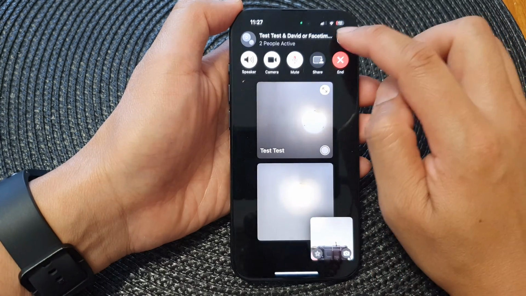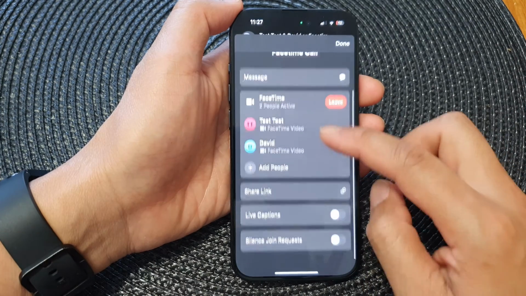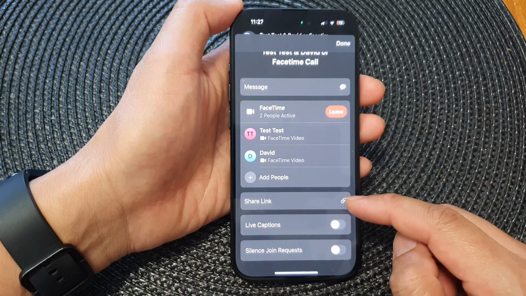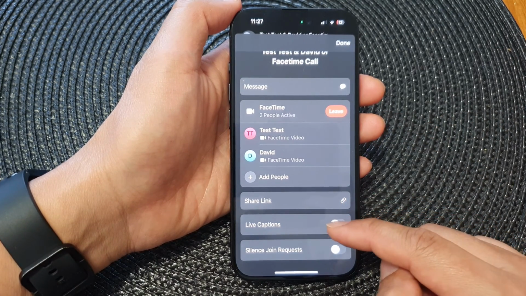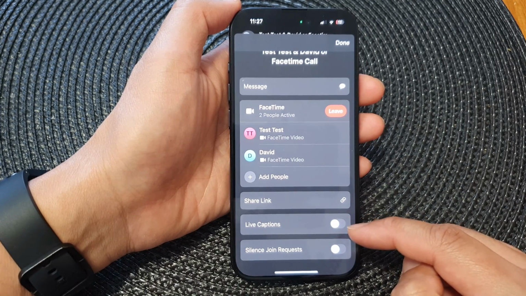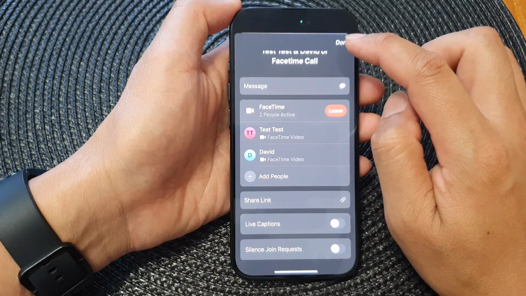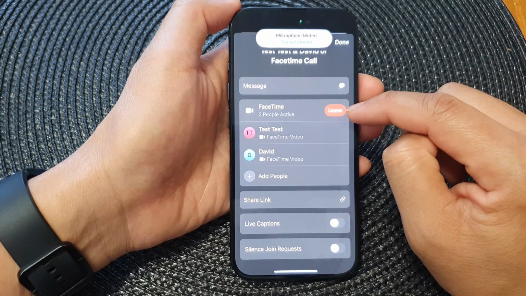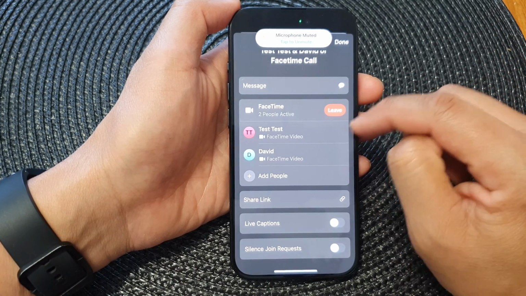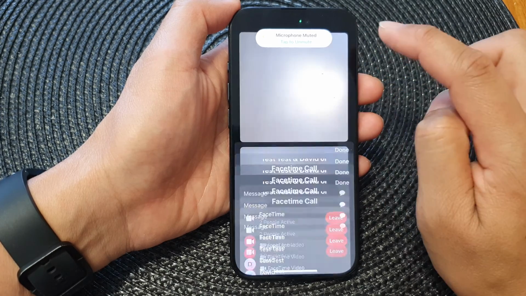And in here, if we tap on the information button again, there are other things that you can do. You can share a link, you can turn on live captions, and you can also silence join requests. So I'm just going to tap on that. If you want, you can also leave this FaceTime group by tapping on the leave button.